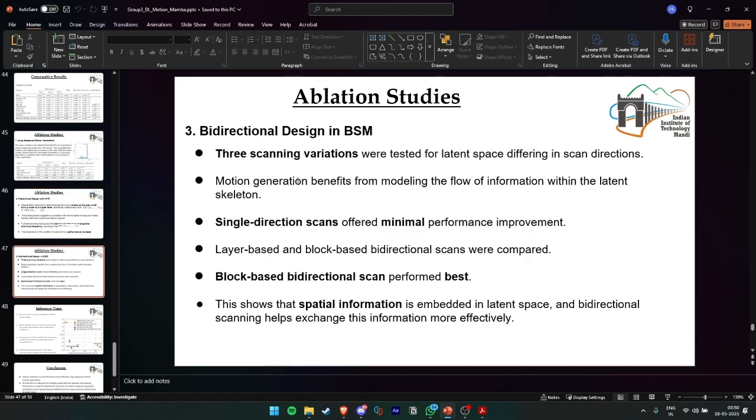Now, here we evaluated different scan directions in the bidirectional spatial Mamba block. Single direction scans provided only minimal improvements. However, using block-based bidirectional scanning significantly enhanced performance by allowing the model to capture spatial information in both forward and reverse directions. The bidirectional approach enables better information exchange across the latent skeleton, improving the model's capacity to generate smoother and more accurate motion sequences.